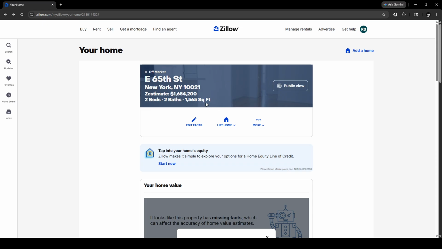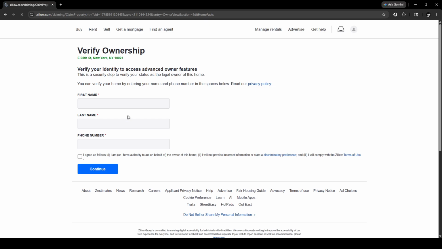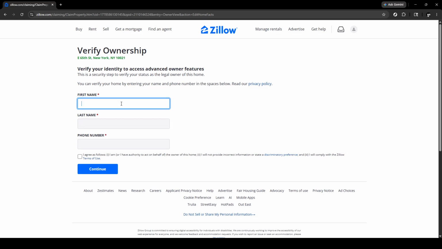Open that property and choose Edit. This brings up the editor for property facts, pricing, and your written description. If you're here to correct the address, look within the property facts section. When the address field is editable, simply make the correction here the same way you'd adjust any other core detail.